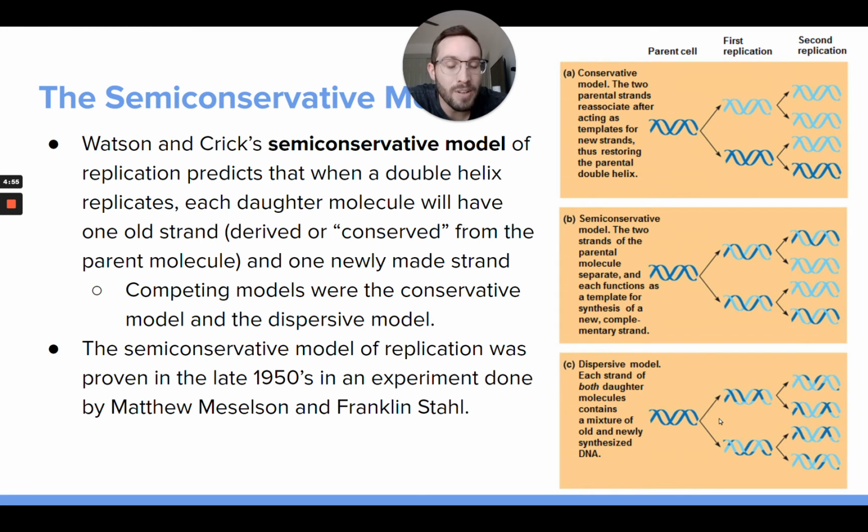And then the dispersive model, this one's a little bit messy, but basically there's going to be chunks or pieces of each strand being used in each of the 2 new daughter DNA molecules. And so we're going to take pieces of this strand and the other strand, and then we're going to fill in the missing pieces on both strands with new DNA.